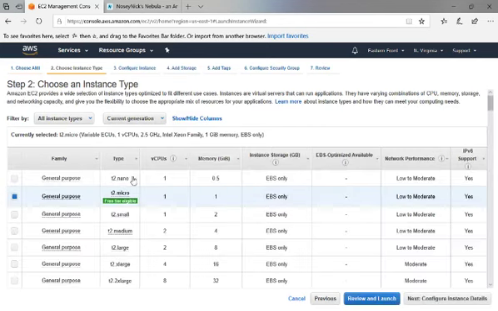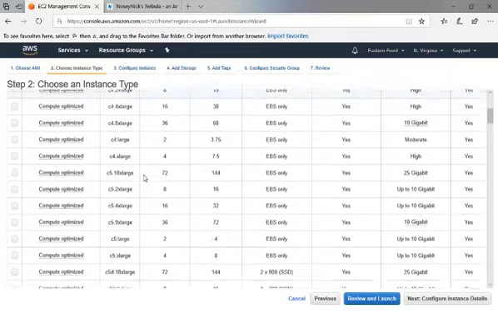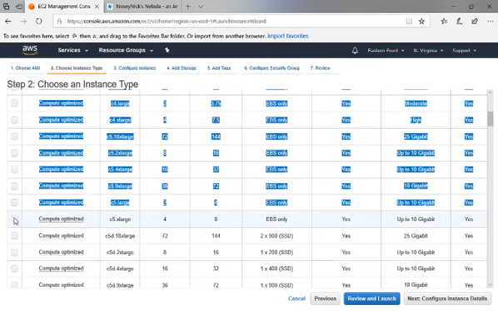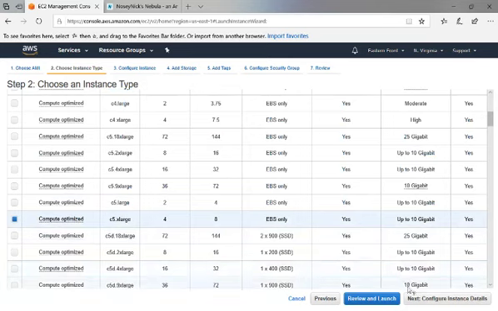And now I found this is easiest. Click Type. Scroll down until you find C5 extra large. You're going to click the box next to it, and you're going to click Next Configure Instance. You are not going to review and launch at this time.